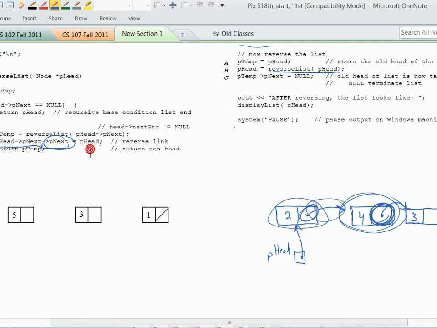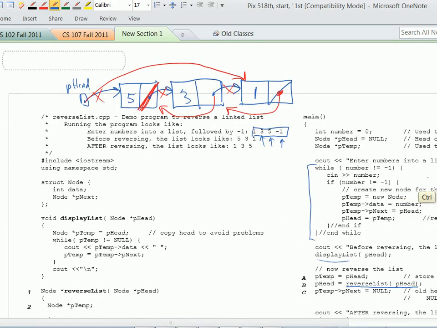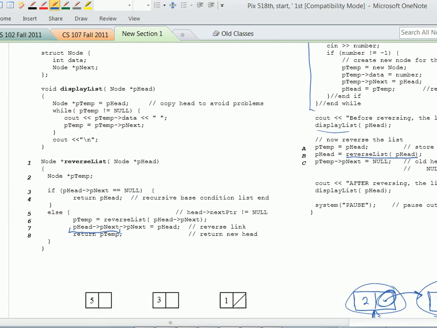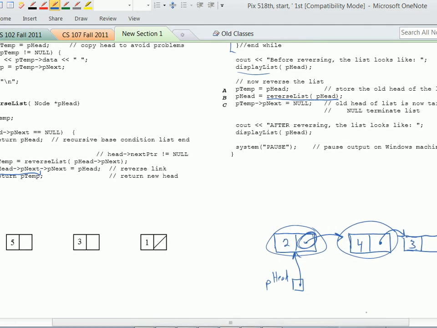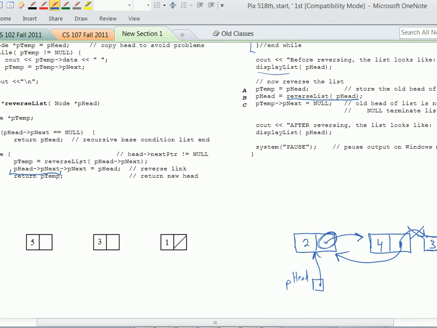And it's going to be changed to the value of p head, which is this. That is to say, the address of that node. So the net effect of all this is that we're going to take the address here. Let me clean up these lines just a little bit. And we're going to delete that and make it point back like that. That's the point of this line.